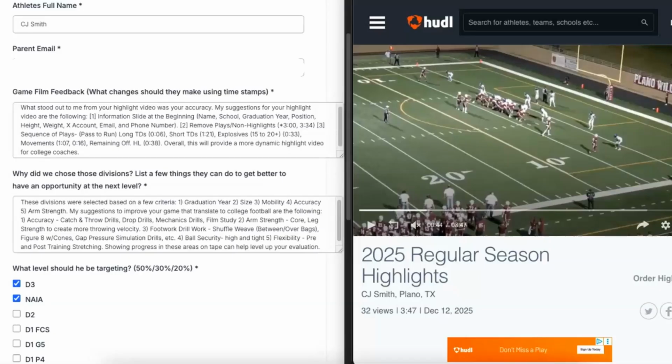Ball security: keeping that thing high and tight. You can practice this when you're doing footwork drills and sprints. Because if you can't protect the football, your chance of playing is going to go down. We've got to protect the football. It's the number one thing as a quarterback.